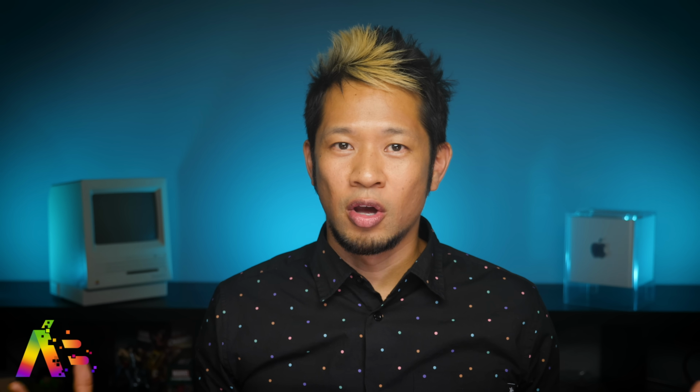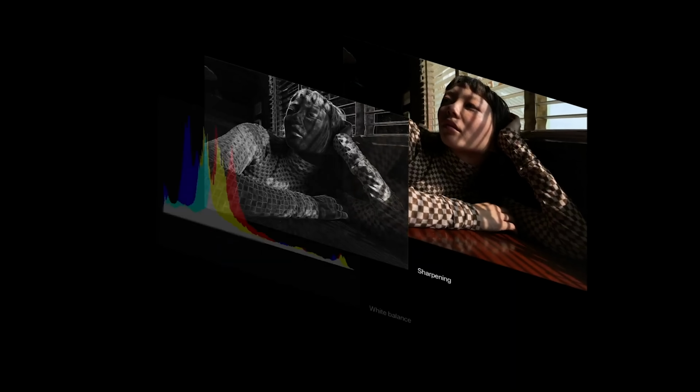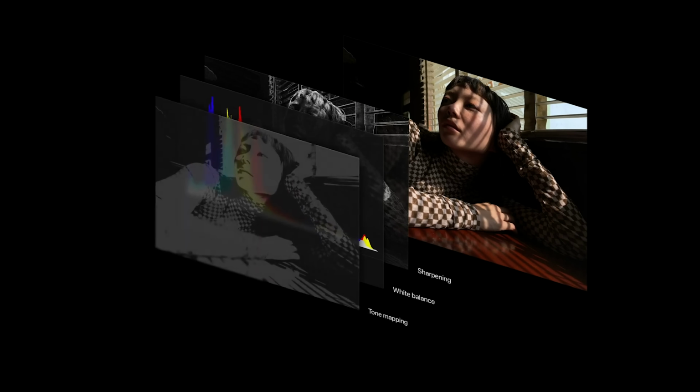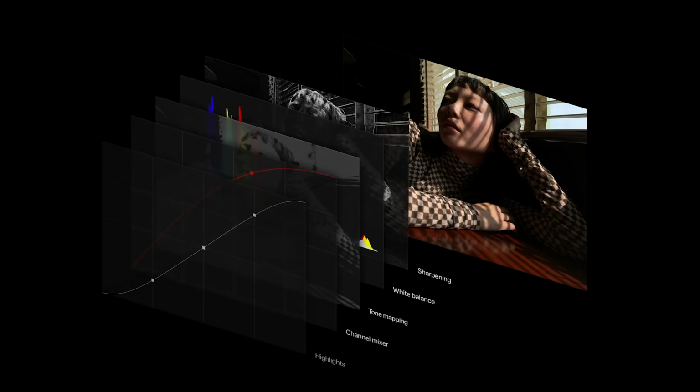And what is ProRAW? Well, ProRAW gives you all the standard RAW information along with the Apple image pipeline data. So this gives you more specific control in the editing process with noise reduction, multi-frame exposure adjustments are already in place. So you just have more time to tweak color and white balance.